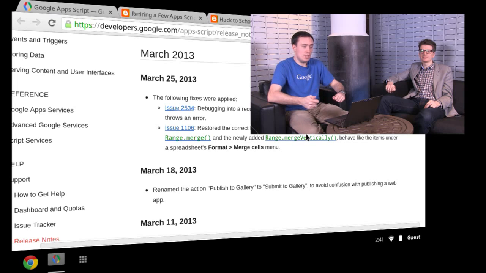And I think since our last Google Apps Unscripted, there hasn't been a terrible amount of change. As you can see on the 18th, we made a small change to the UI where the action publish to gallery is now called submit to gallery. We have a script gallery that allows people to take a spreadsheet script and put it in a place where other people can download it and use it. Kind of a sharing mechanism. We just wanted to make sure people didn't confuse that with publish as a web app, since that's a completely different flow. So that was one small change we made.